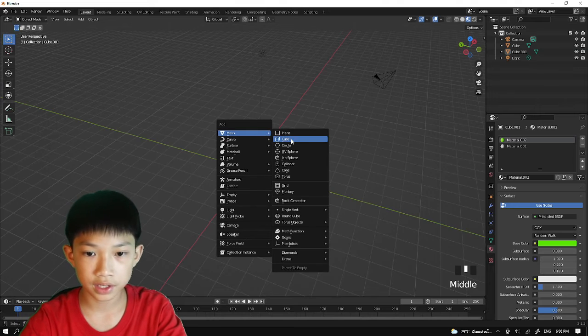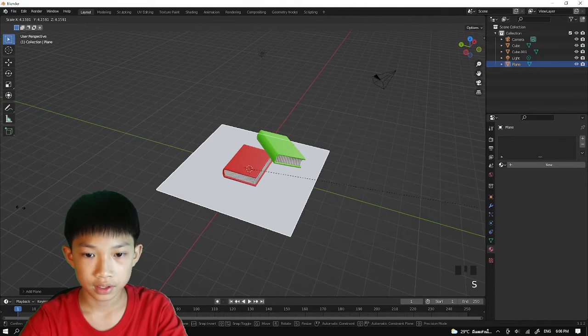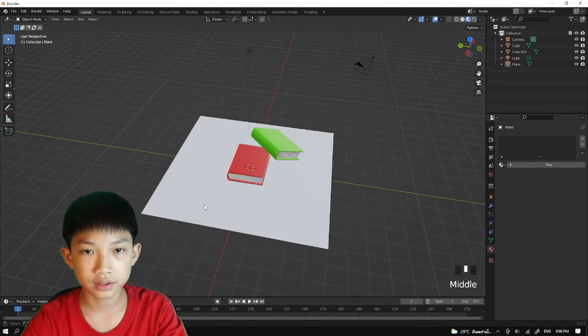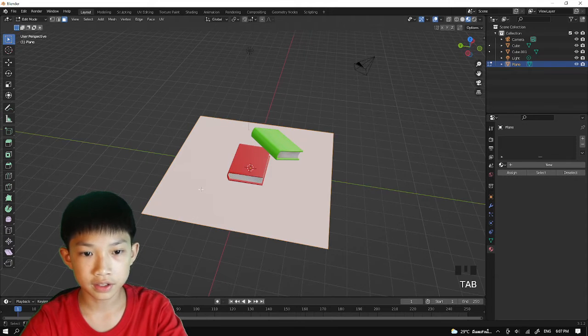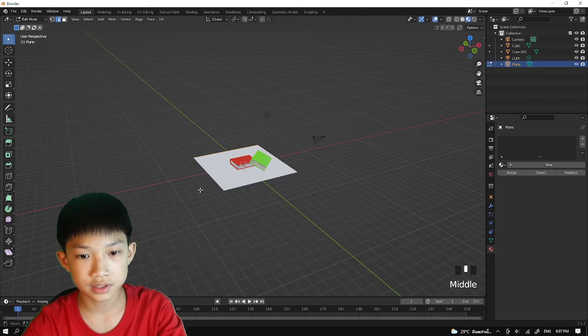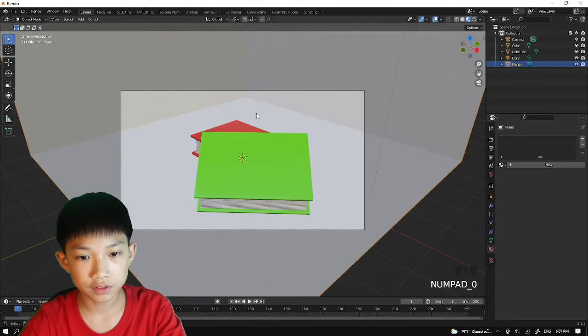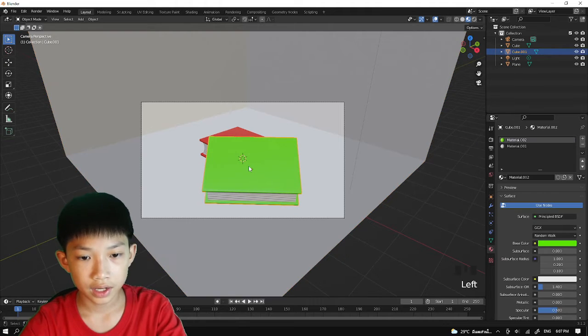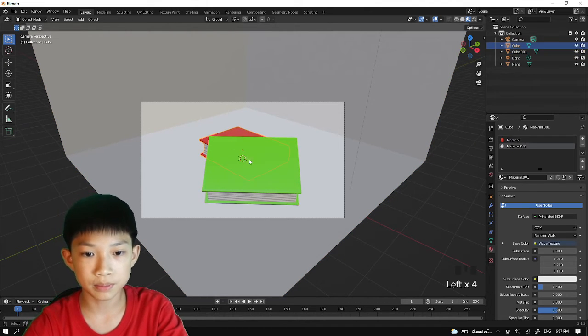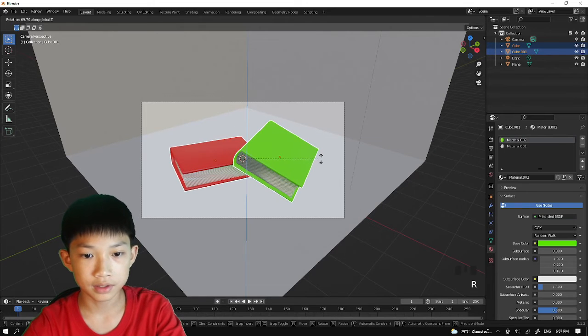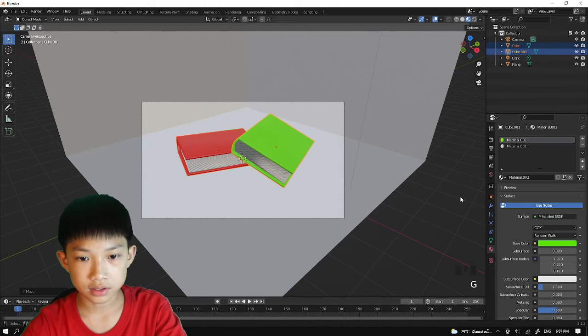So Shift A, plane, and scale. Okay, now tab into edit mode and select these two faces, extrude it on the Z and move it up. Now look from camera view, press 0, and I don't really like that the green book is blocking the red book, so I'm just gonna select both of them and maybe rotate it and adjust the place.